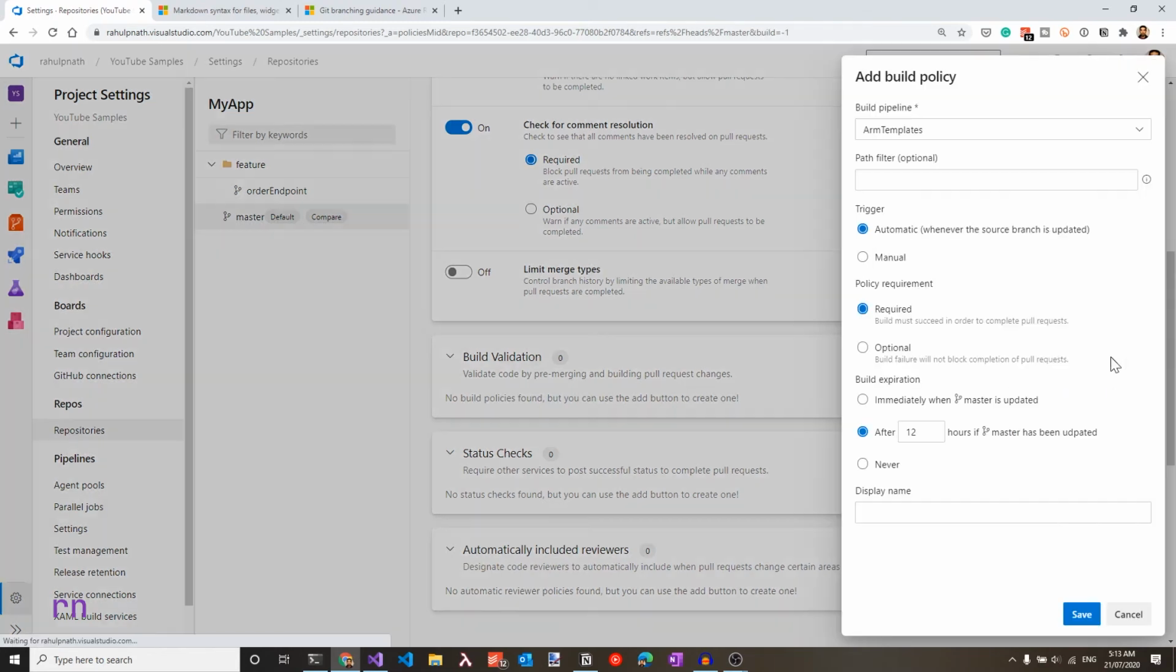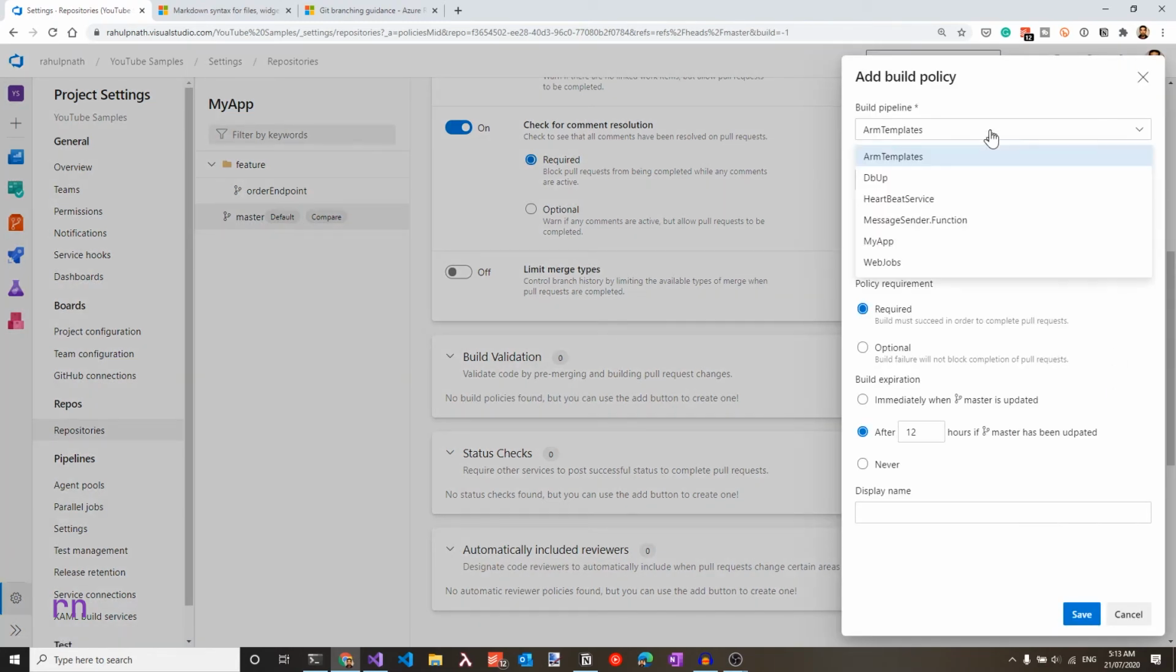So let's click add and choose the build that you want this pull request to be triggered. In this case, since this is the My App repository, I will choose the My App build pipeline. You can also create a path filter, a trigger to select automatic or manual. So if it's automatic, it's going to be triggering a new build whenever the branch is updated. So let's leave it like that. We are also specifying that the build must succeed for this particular pull request to pass through. So let's make this as required.